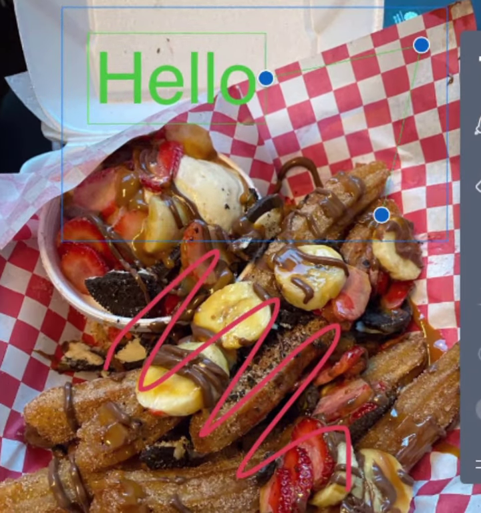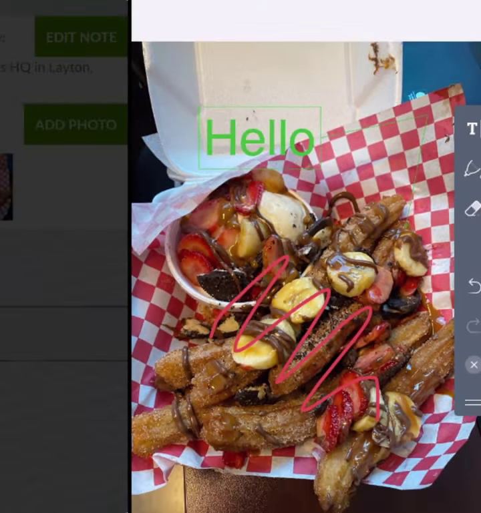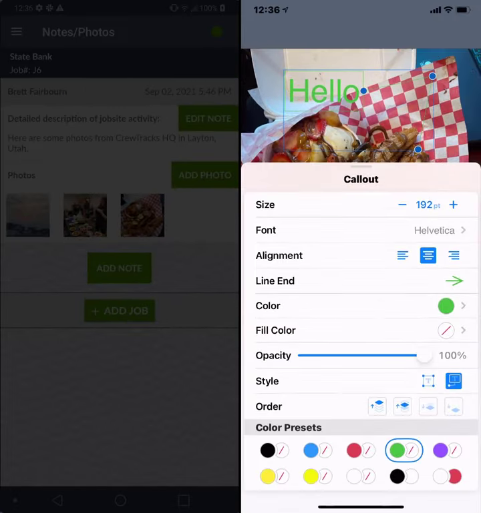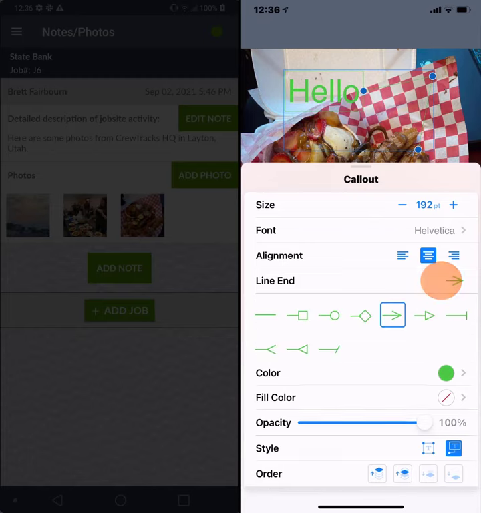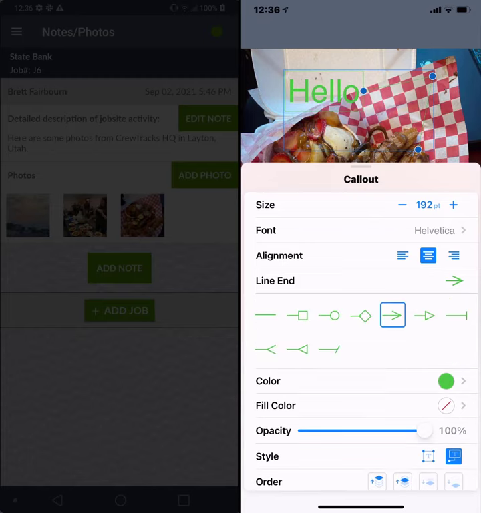And it has a little arrow or dot on the end, depending on the style, that's just going to point to whatever you're labeling in the picture. Tap on that again, tap on inspector. And now that I have that line on there, I can tap on line end and choose if it has an arrow or a circle or whatever style of line you want coming off of that text.